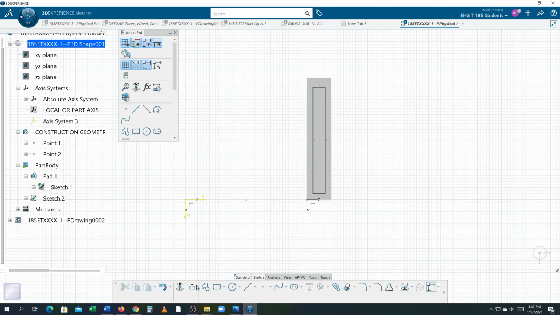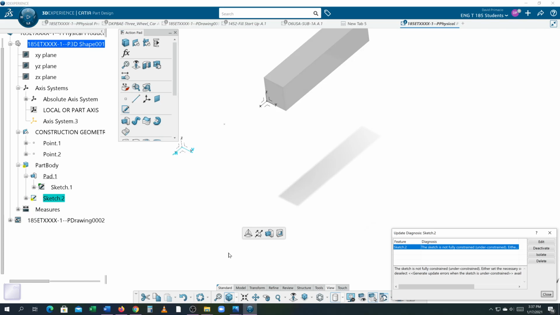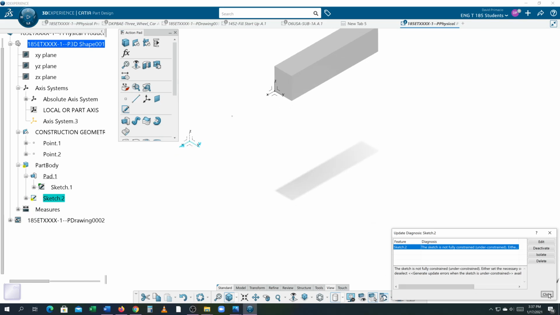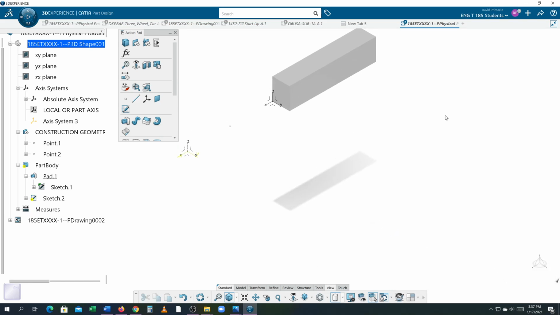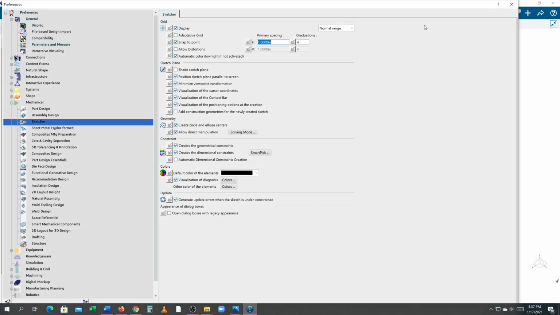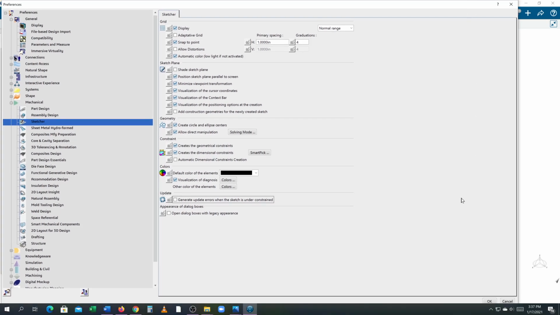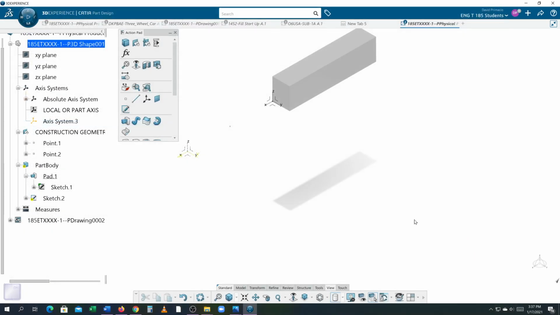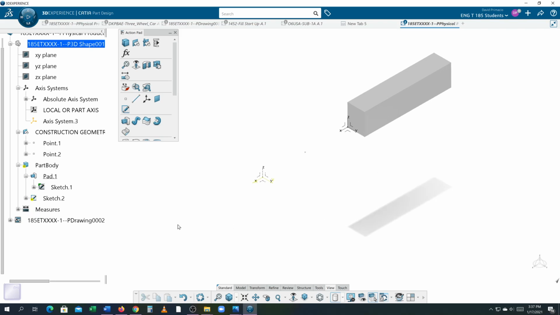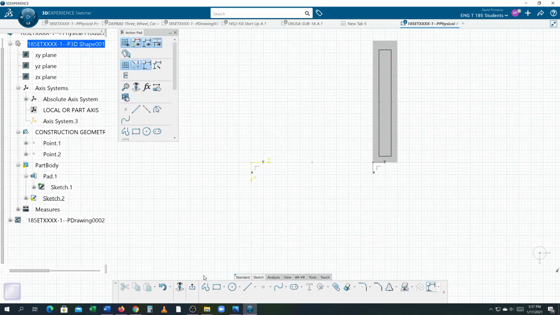When I exit out, I get an error because I did that legacy preferences turning this on. It didn't like it because it wasn't fully constrained. So I'm just going to turn it off for now just so you can get concepts here. Let's go into that sketch and then exit out again.